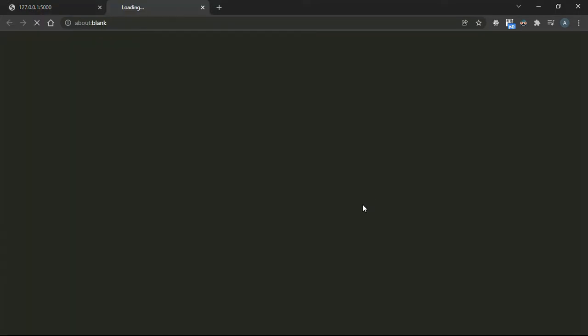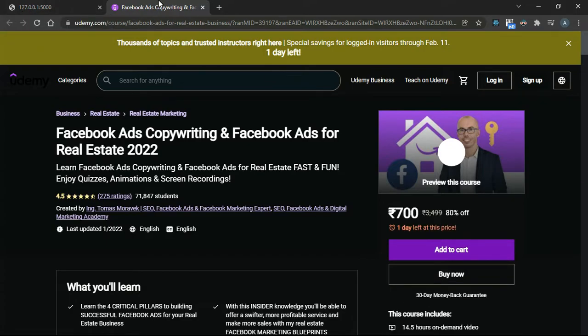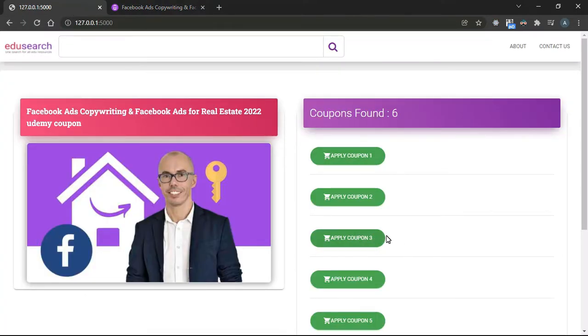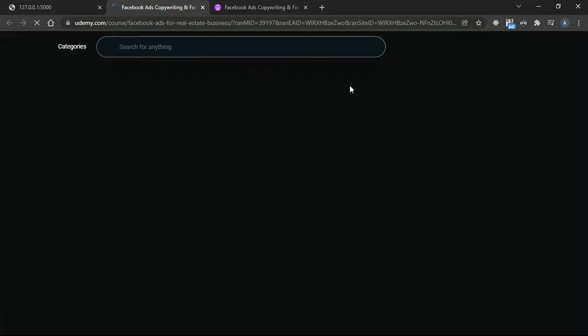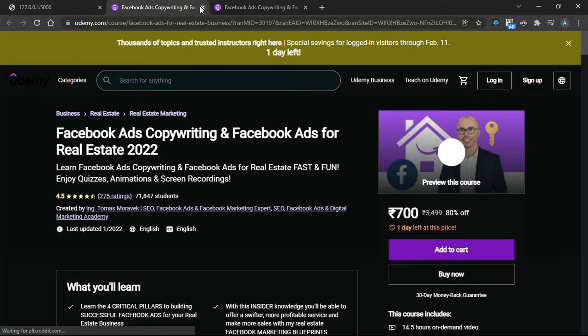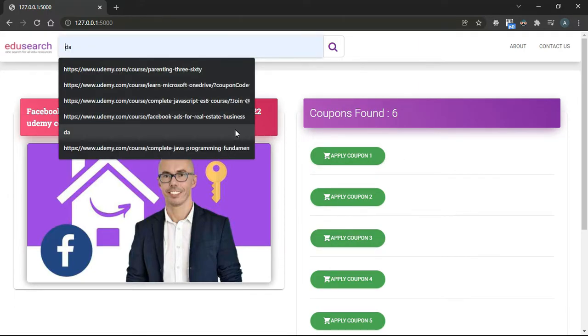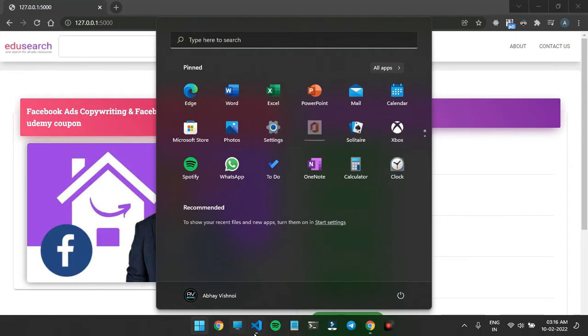So let us see the latest coupon. So it is showing rupees 700. Let us see the third coupon. So these both are showing 700, because both the coupons are expired after 1000 redemptions. Let us see some real-time coupon, which is updated recently.